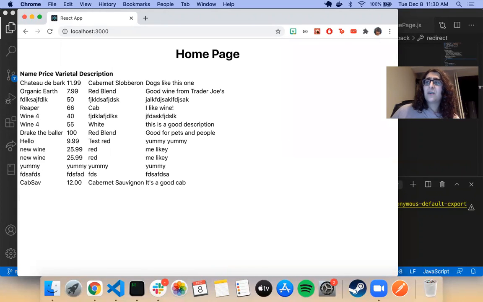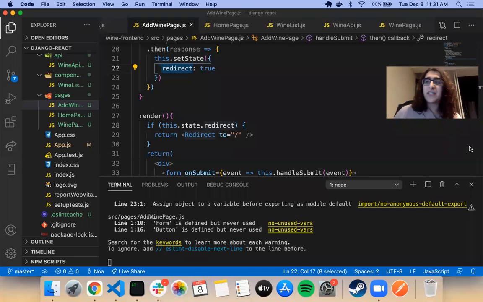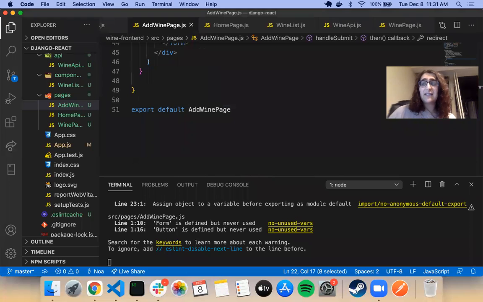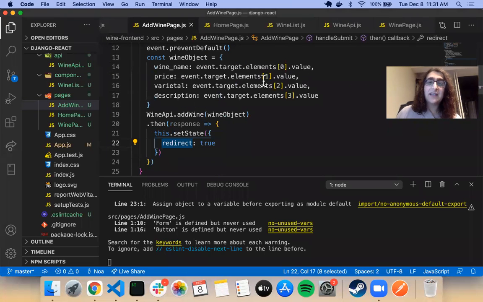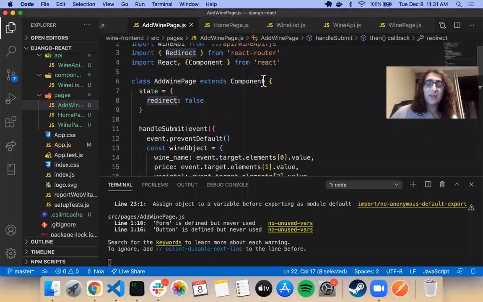All right, so it's terrifying. It is ugly, but it works. And what you'll be doing today is not only making this work, but also making it pretty. What questions do you have about how we added a new wine to this or anything in the wine front end?